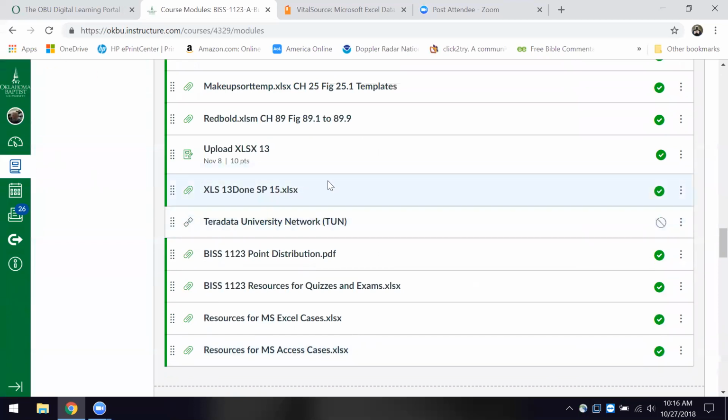Now this is the file that you'll want to upload for XLS 13. Okay. Now there's another file in there that we can take a look at that's in the textbook.